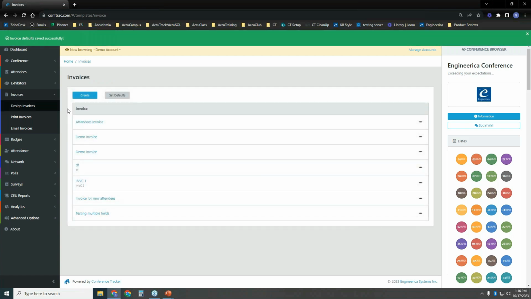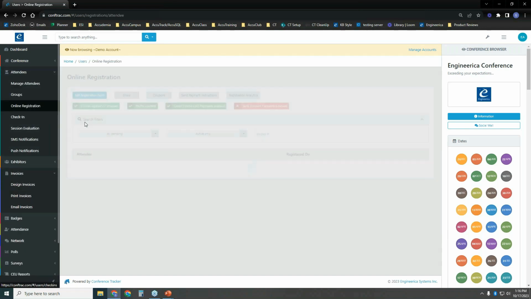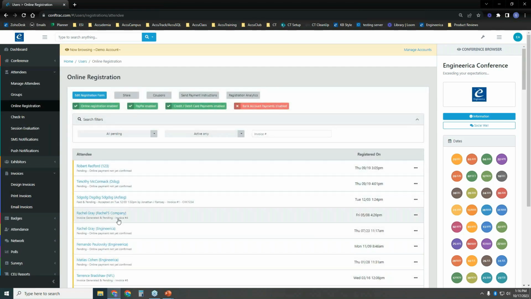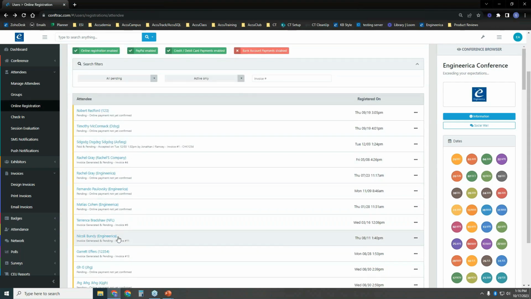But now let's go to the very end of your event or right before your event. You've sent out all these invoices, your registration's closed. How do I check on these invoices? Now, of course, you can see in your attendee registration and your exhibitor registration the different pending registrations that you have, and it will tell you the invoice number that gets generated for each registration. You can see 4, 6, 11, 13.